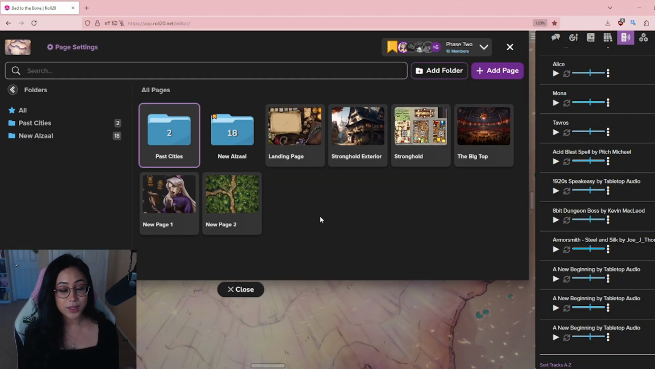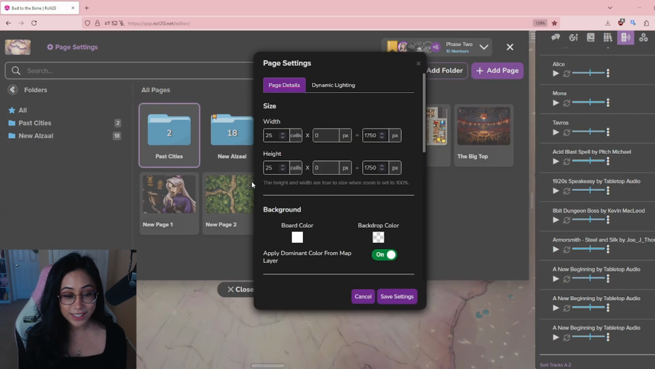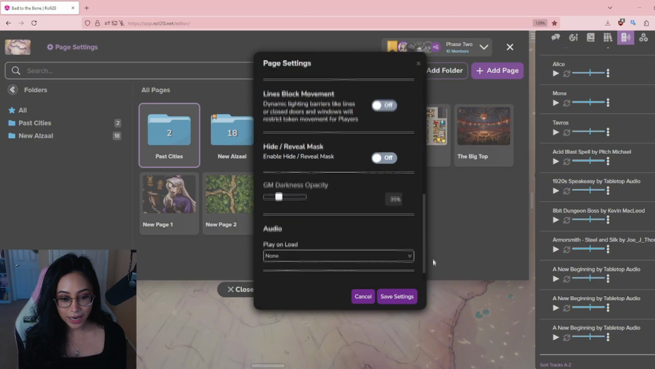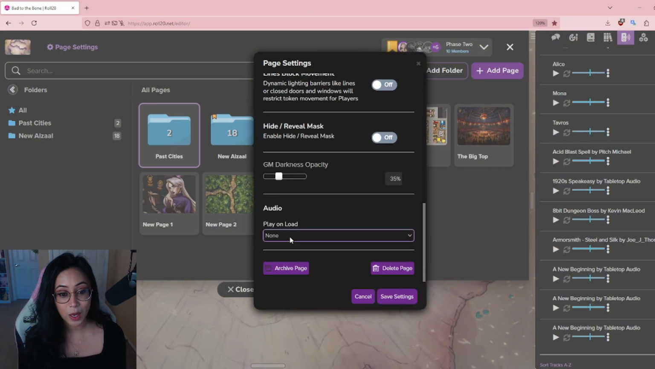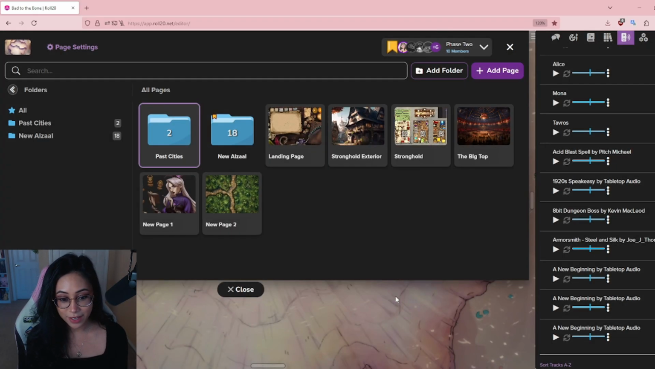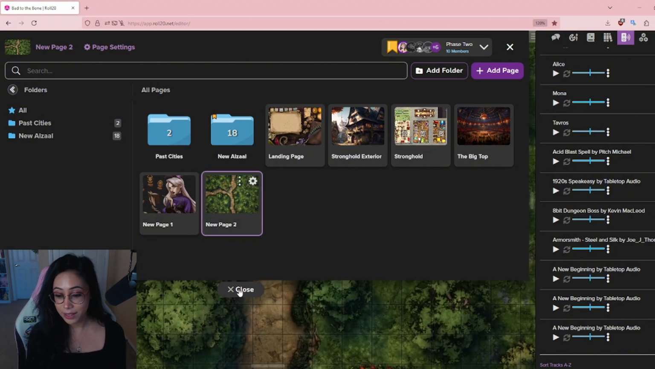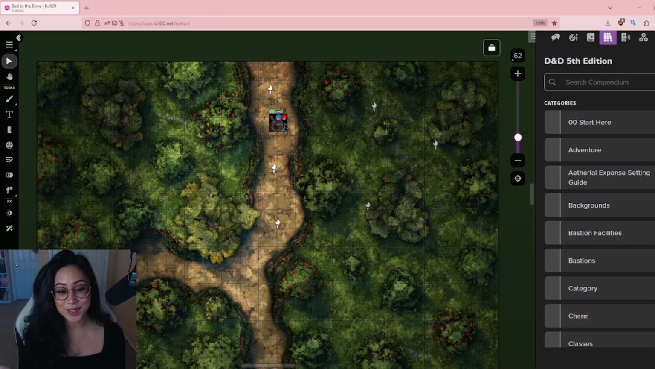A cool way you can use the Jukebox is making a song play as soon as your players are transported to a new page. To do that, click on the settings of any page. Then you're going to scroll down to where it says Audio Play on Load. Here, you'll select one of your playlists, so I will select Cult Encounter, and I'll save my settings. When I drag my players onto this map, the Cult Encounter playlist will start playing. And that's how to use the Jukebox.